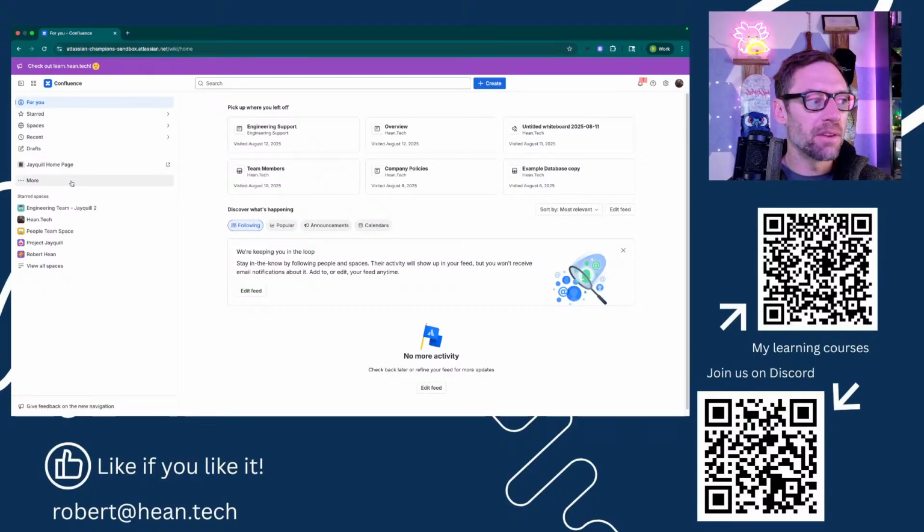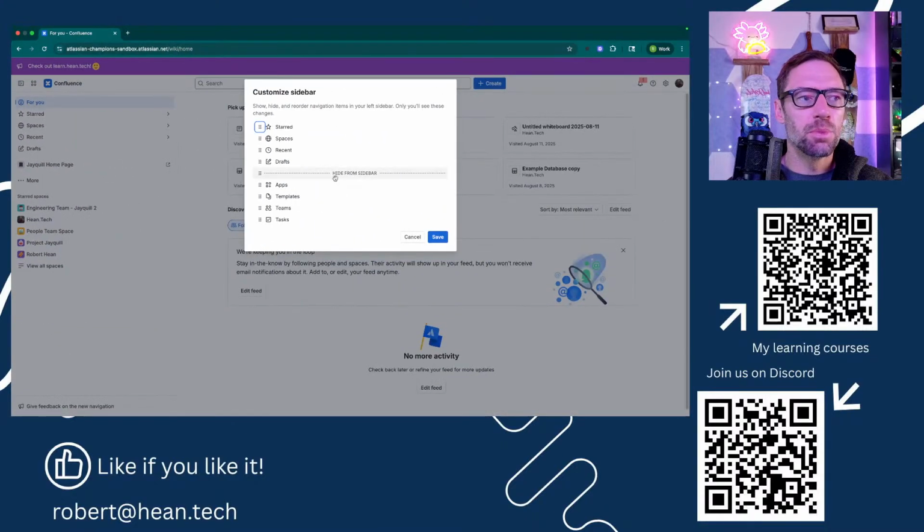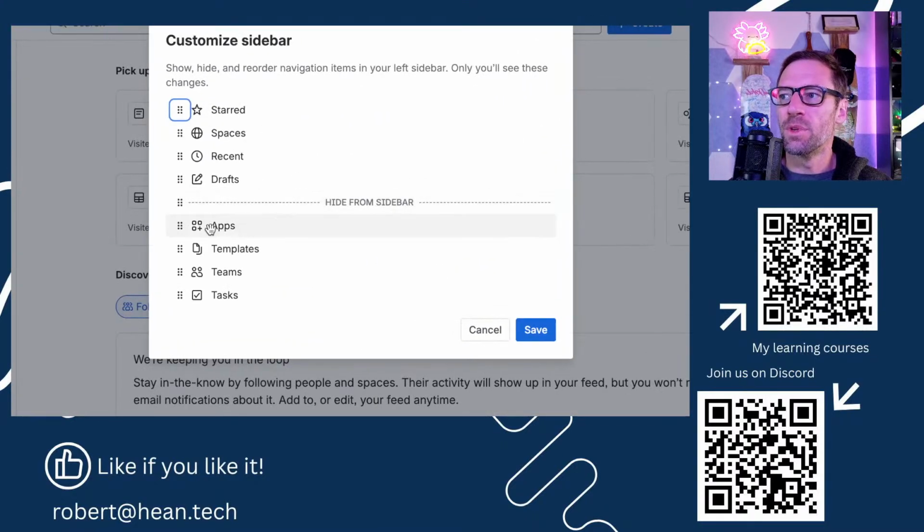One thing I will mention about this navigation is you can modify it. If you click on More, you can customize it. And this is pretty new, but I really like this. If I don't use apps, I just drag it below the line and it disappears.